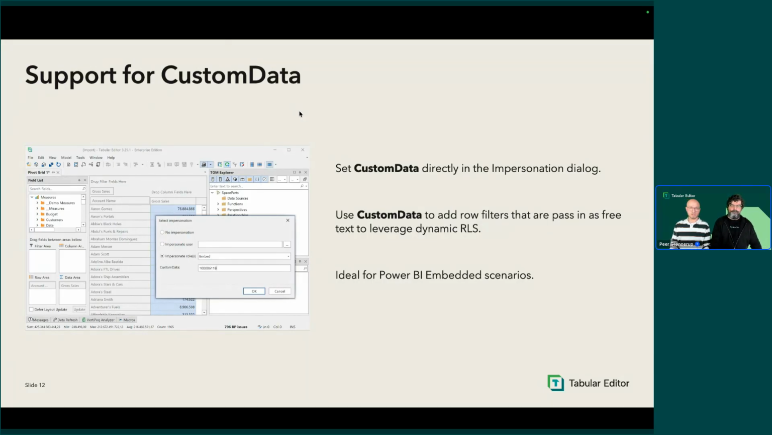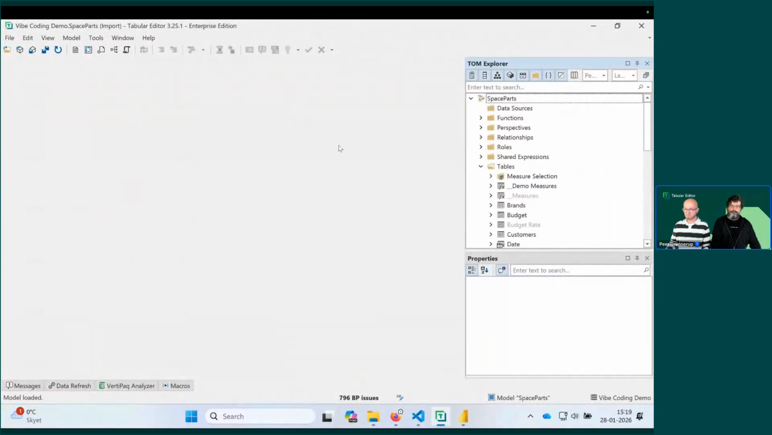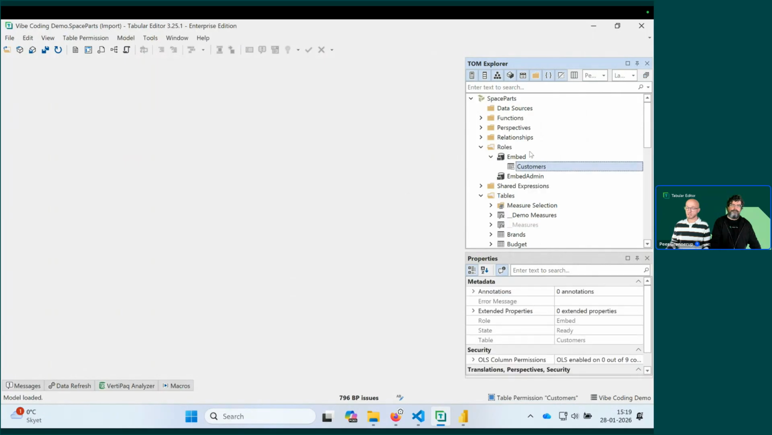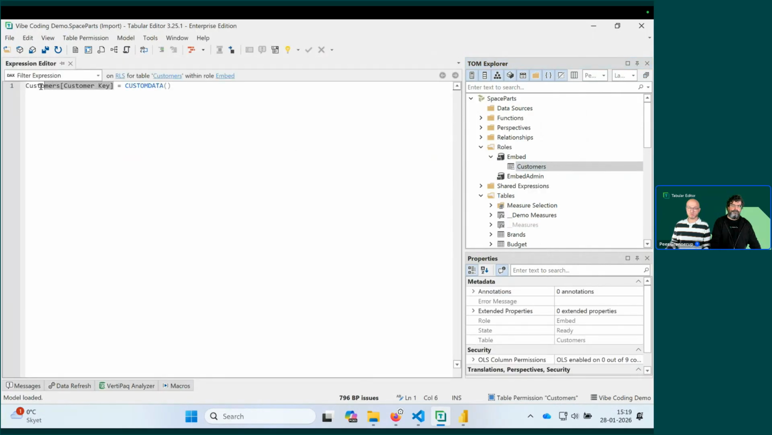So let's quickly jump and see how you can leverage the new custom data property in the impersonation dialog box. Back to my semantic model. As you can see, I have two different roles. I have an embed admin role as well as an embed role, two completely normal roles. But in the embed role, what we are doing is filtering the customer table on the customer key based on the DAX function CUSTOMDATA. So whatever is passed in when using this role, the embed role, will be filtered based on the value that is in the connection string.